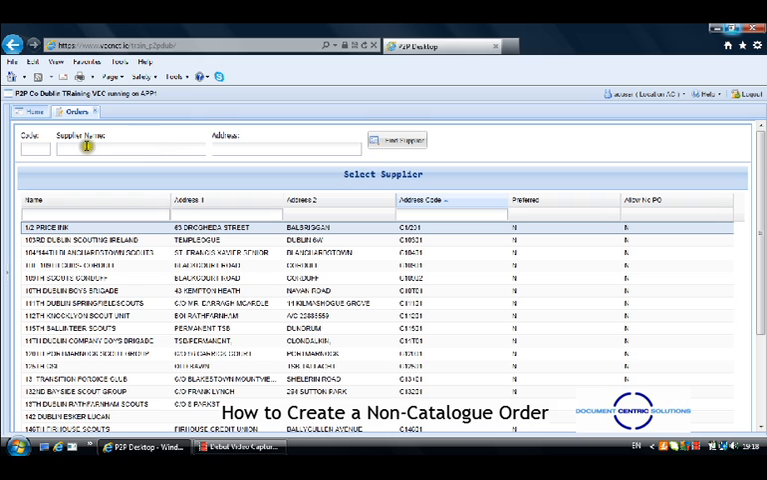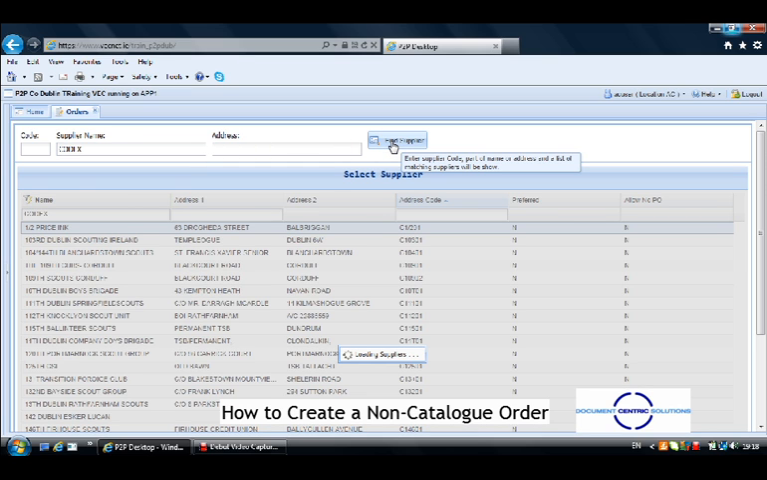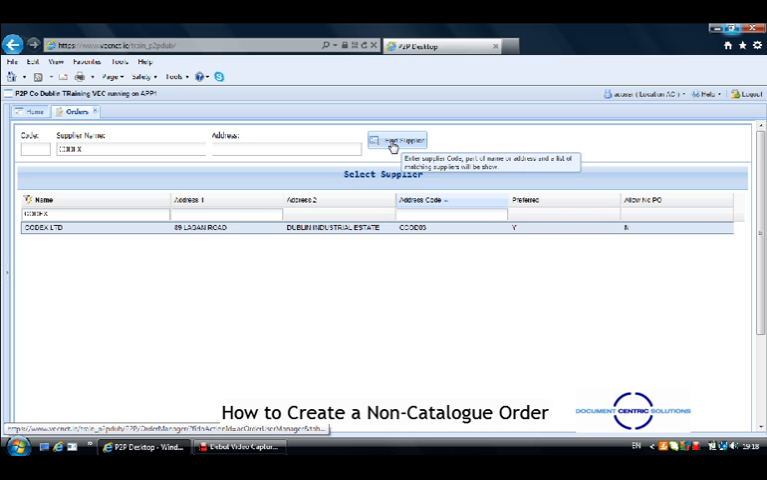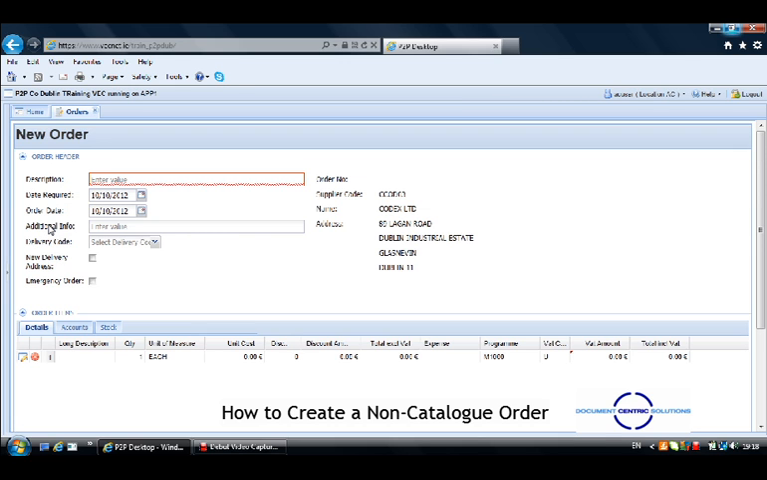And here at the top we have the supplier name, which we go and search for. So you put in your supplier name there and click on Find Supplier to the right of that. Now it's found its supplier. I'm going to click on that line and it'll bring me into the new order screen.